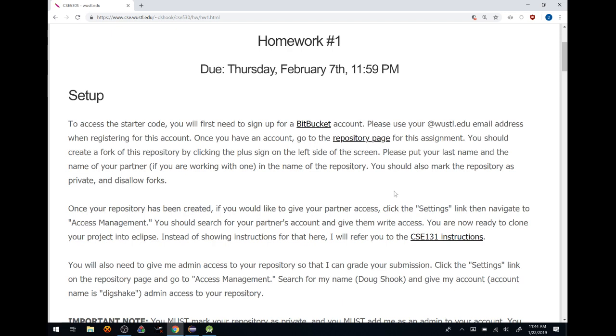So what you need to do is go out and grab your own copy of that repository. But the instructions are very specific. I want you to do this in a very specific way. So first off, if you don't already have a Bitbucket account, that's step 1. I would recommend using your WashU email address when you register for that account. It makes it easier for me to know who you are, which is important because I want to give you a grade. So please use your WashU account when you register for Bitbucket. Once you have that, you can click this link to go to the repository page for the assignment.